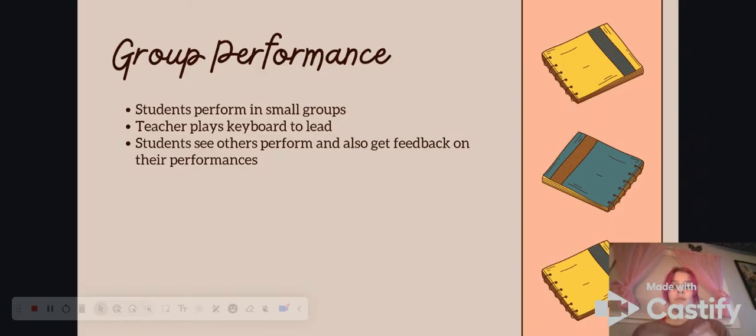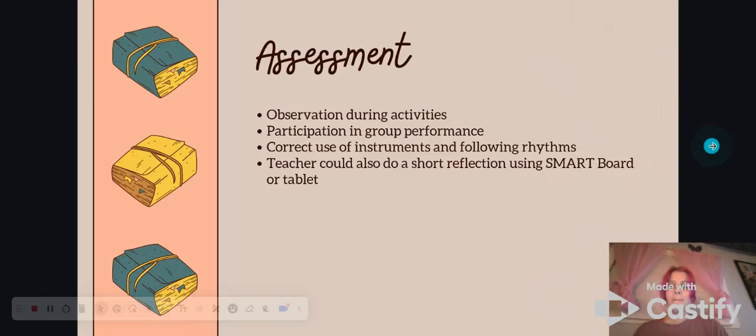So the students will perform in small groups. The teacher plays the keyboard to lead or assist. The students are able to see others perform and also get feedback on their performances. So you would pair the students off into small groups, give them the music, help each of the groups individually, and then at the end of class come together for small group performances, and maybe if you have time, a large group performance.